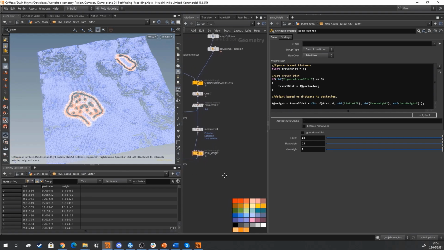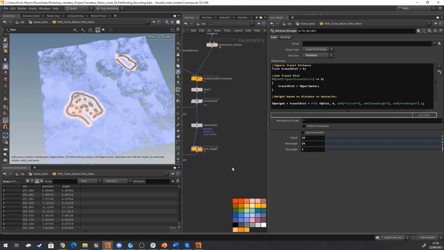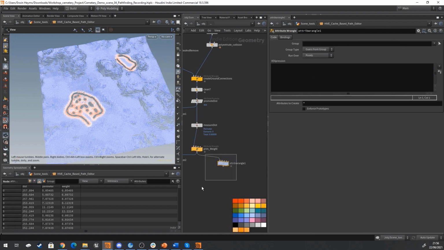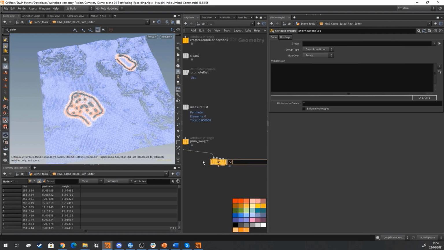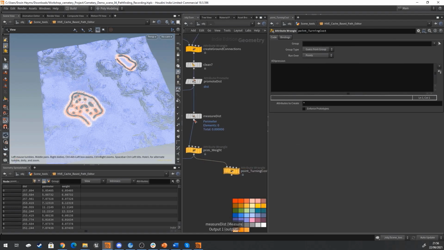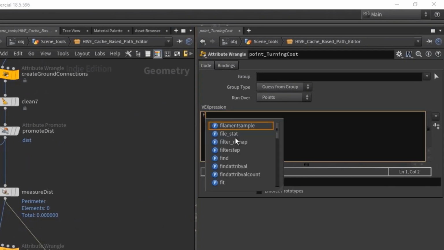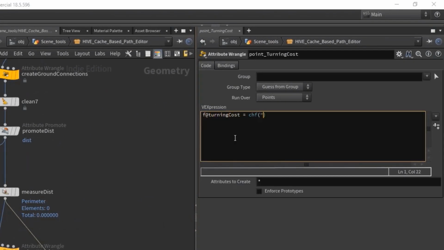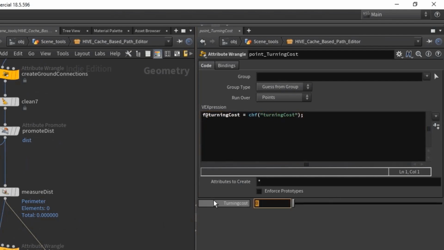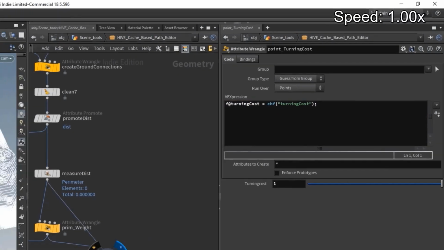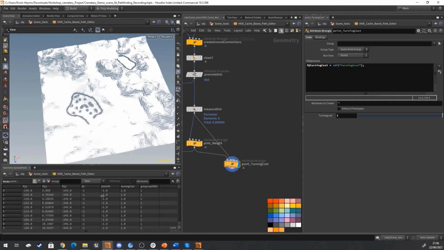And next what we need to do is add the turning cost. And this is to control the pathfinder's behavior a bit more, so it makes less sharp turns. Let's create an attribute wrangle. Let's set this up and call it the point turning cost. Plug that in. This one's a lot simpler. I basically just want to set up the turning cost, so it grabs the turning cost value from a controllable attribute. Let's expose that and set it to 1. Now I realized I plugged it in here as the second input. That is completely unnecessary. But anyway, you can see that I'm basically setting up the turning cost, and we also have the weights here.